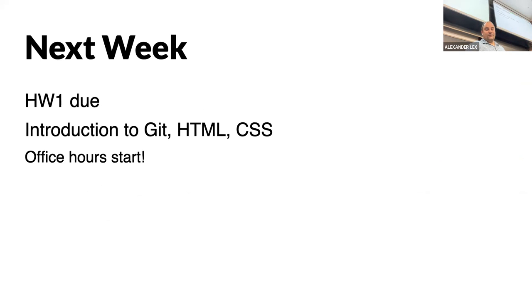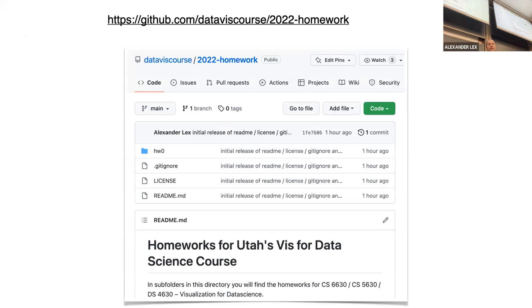You can find those in the syllabus. Next week, we'll have homework 1 due. The lecture on Thursday is going to be about perception. And then next week, we'll be starting with an introduction to some of the basic tools we need. I'll do a brief Git introduction, HTML, CSS introduction, and then our TAs will start having their office hours.